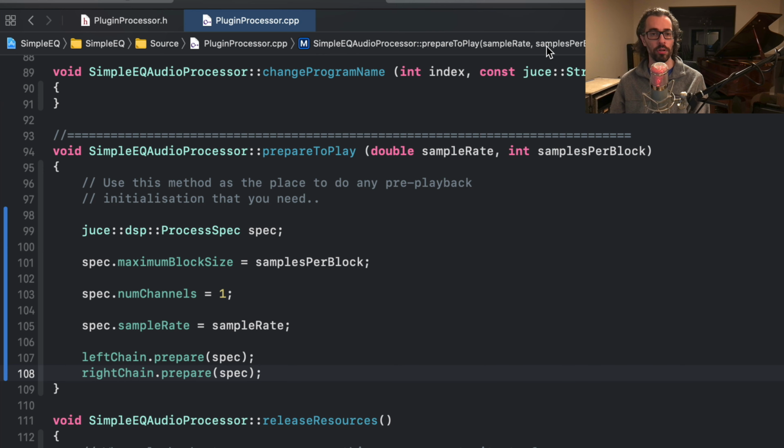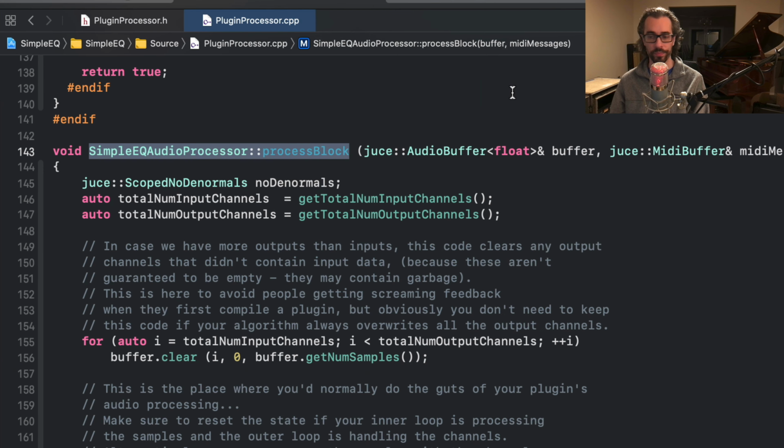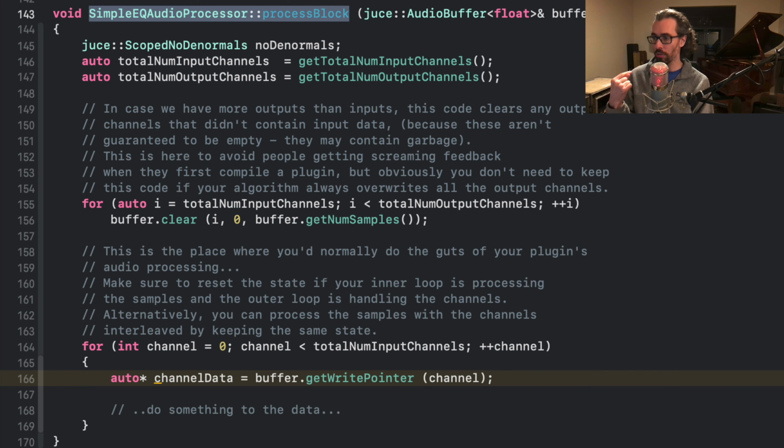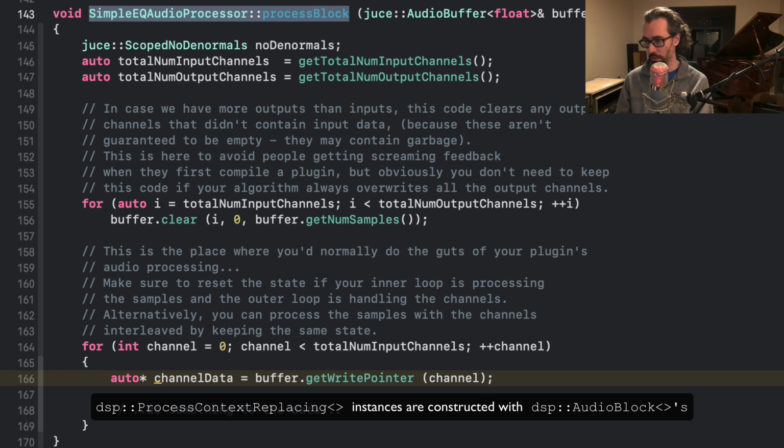Okay, step number 3. This requires us to jump down to our process block. Now the processor chain requires a processing context to be passed to it in order to run the audio through the links in the chain. In order to make a processing context, we need to supply it with an audio block instance.